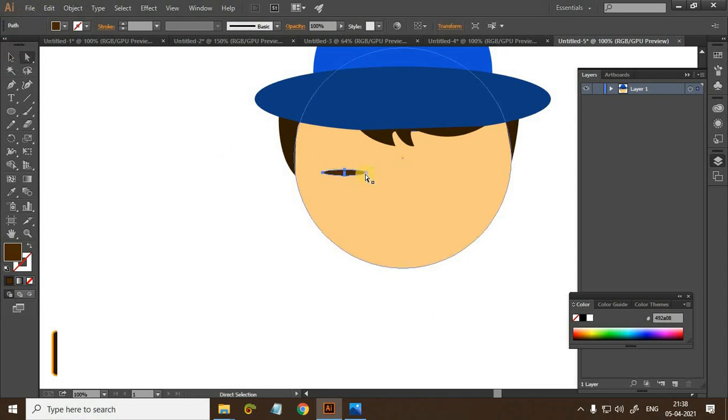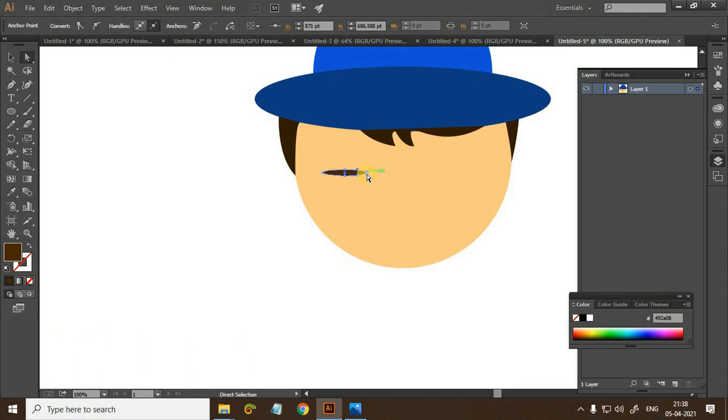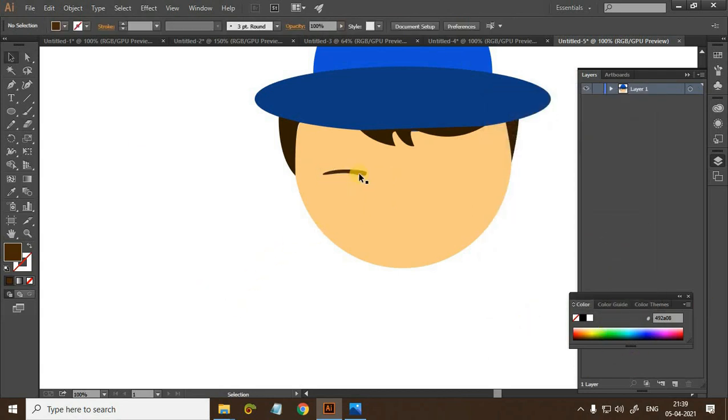For that, I will grab out the direct selection tool, select this part or this anchor of the eyebrow, drag and hold it down. Now, I will click on this anchor and drag it down. Now, I will click on this anchor and drag it up. Okay. Now you can see here is the shape of an eyebrow.